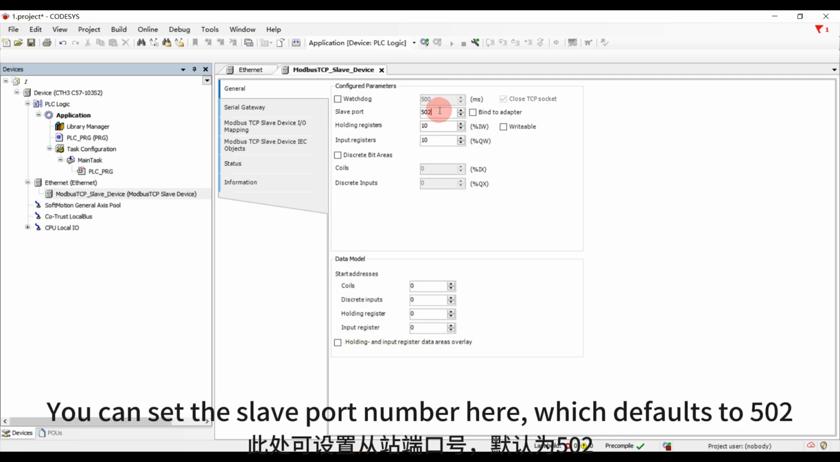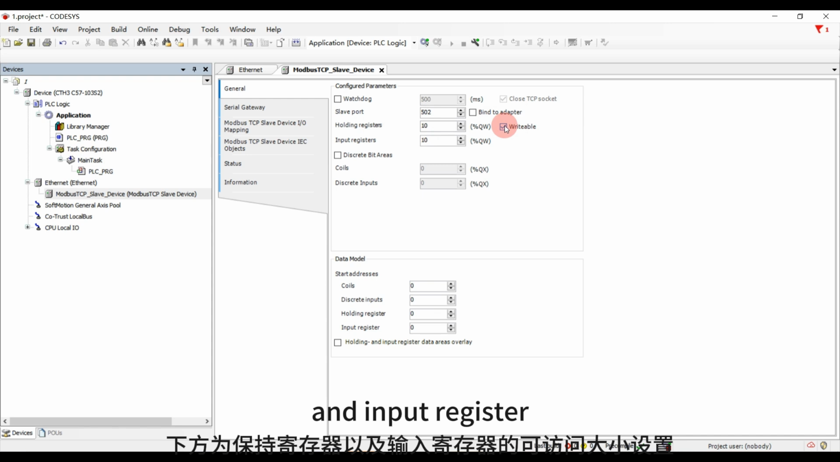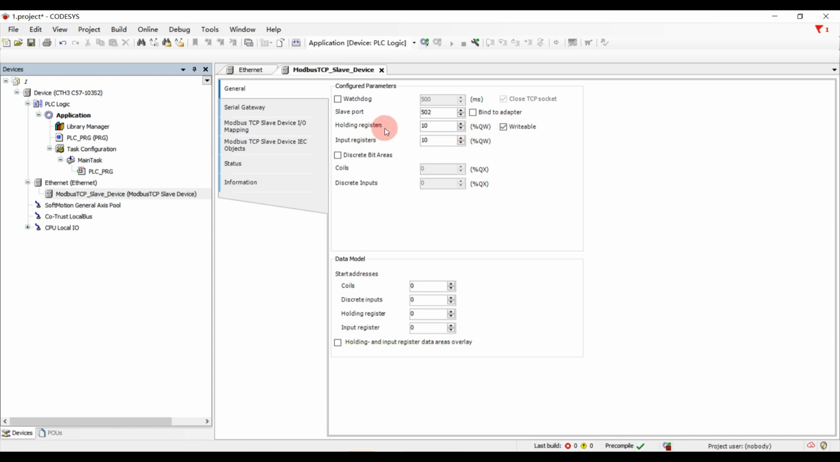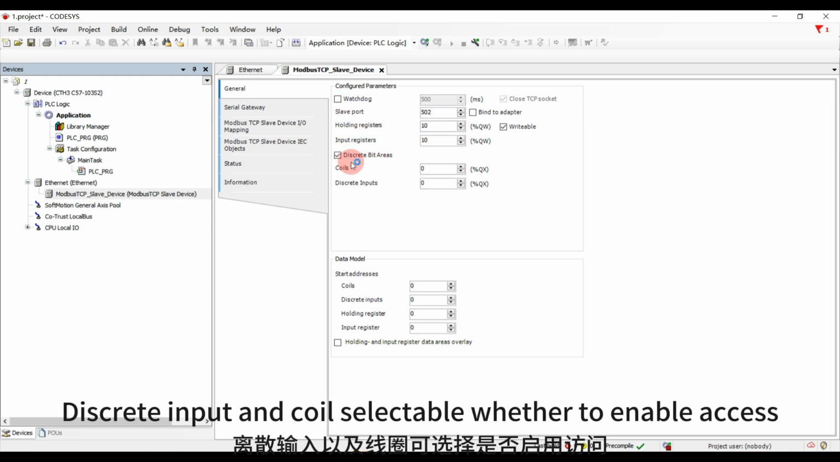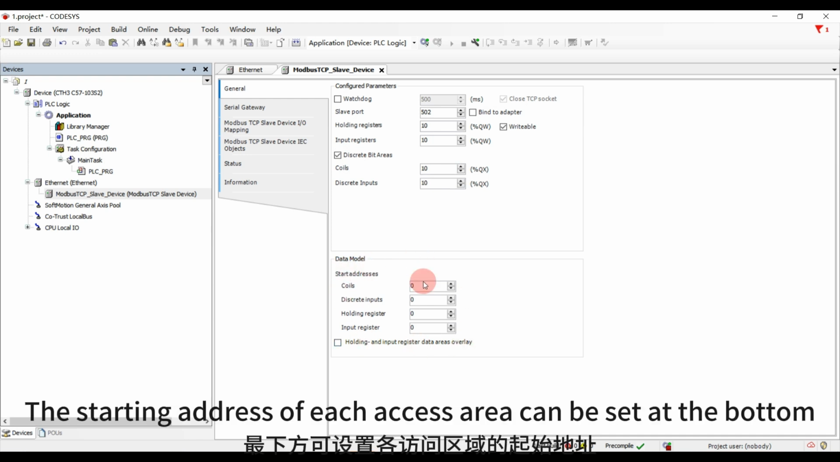You can set the slave port number here, which defaults to 502. Below are the accessible size settings for the holding register and input register. Discrete input and coil selectable whether to enable access. The starting address of each access area can be set at the bottom.